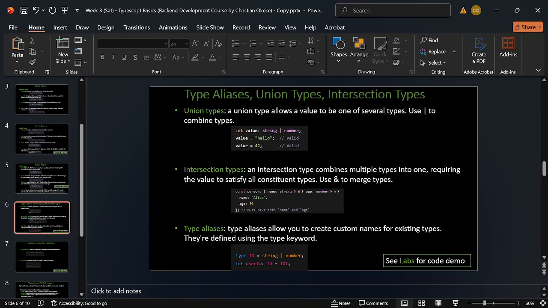Type aliases is just like giving a name to the types that you have defined. Like in this example, we use the type keyword: type Id equals string or number. Basically, any variable that we assign this type alias Id to is going to hold either a string or a number. We're going to do all these things in practice.